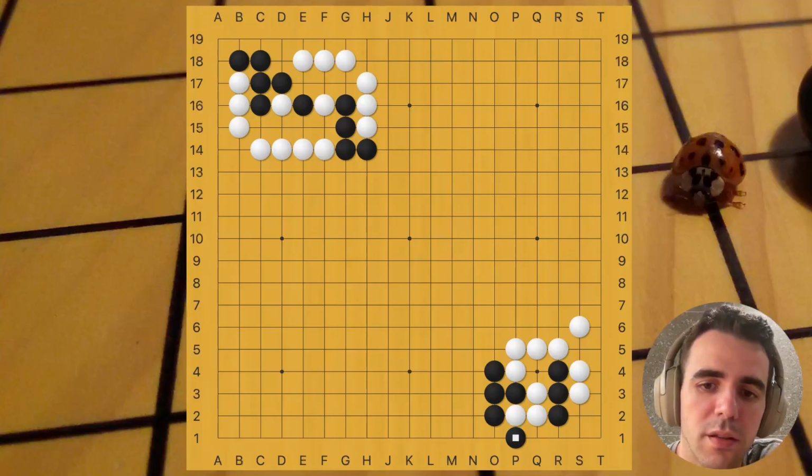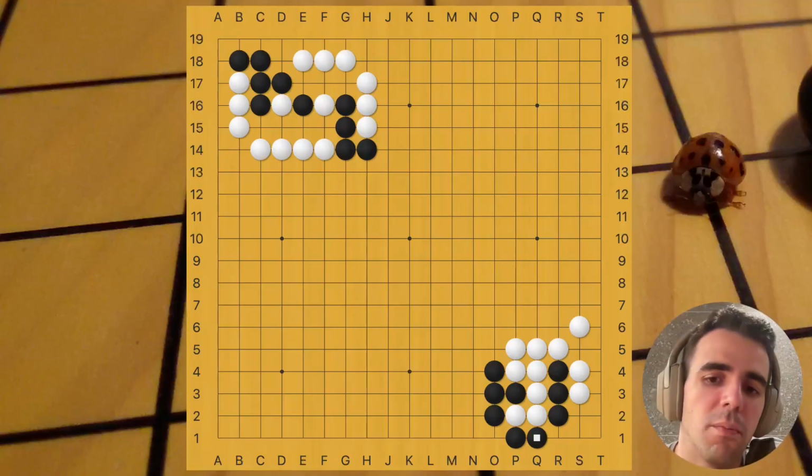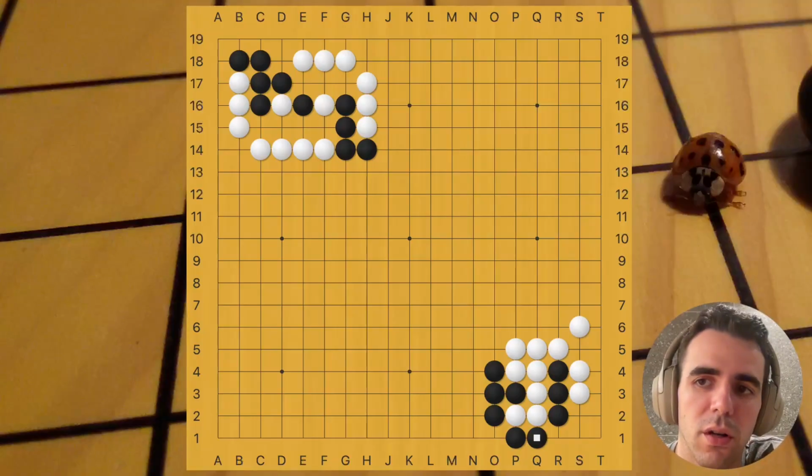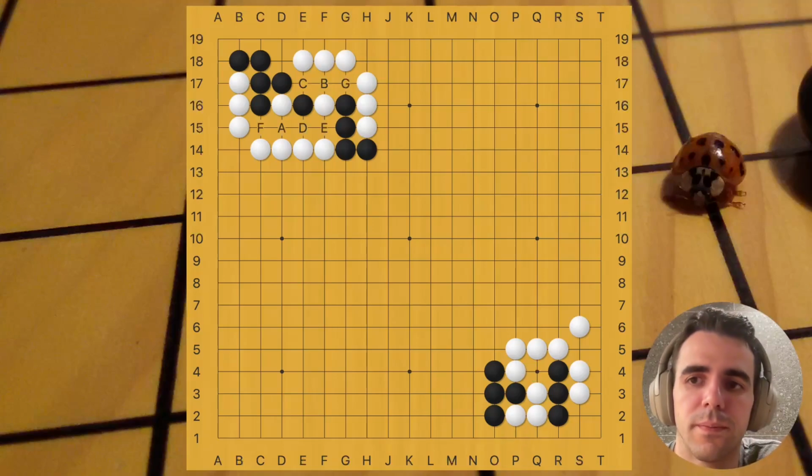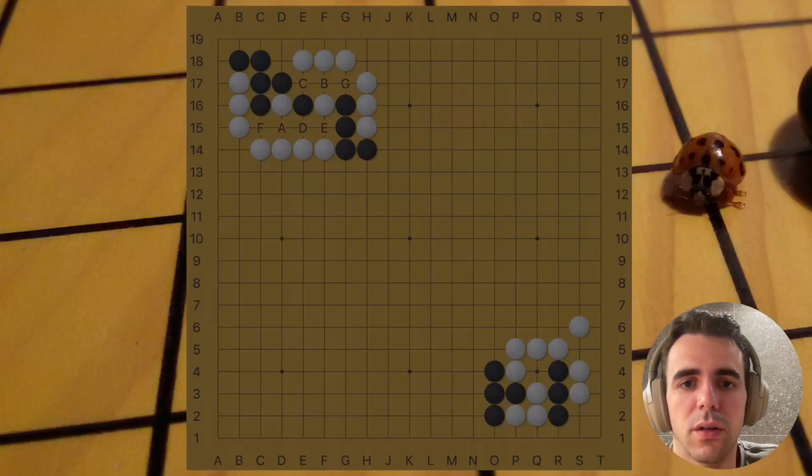White's best move is to actually connect, and then you connect. And this is an endgame problem pretty much for connection. Let's take a look at the next problem.